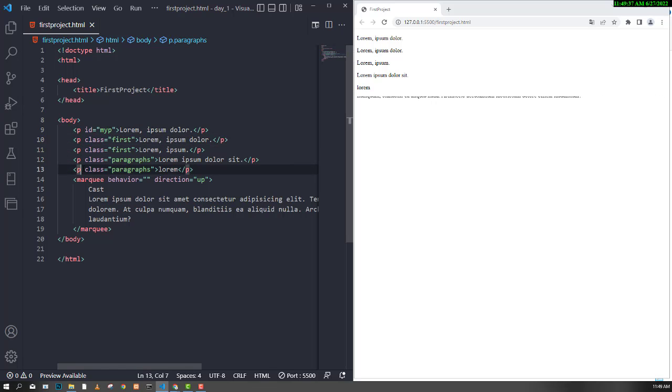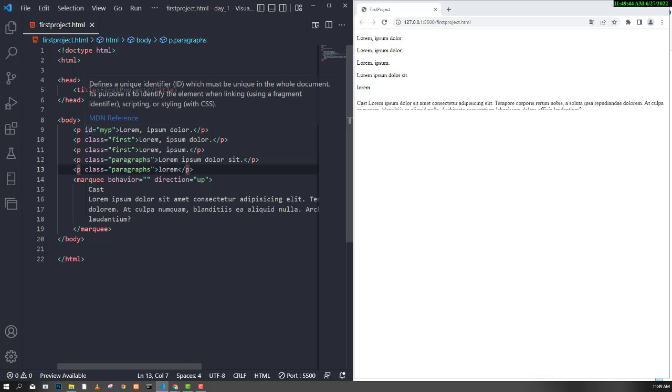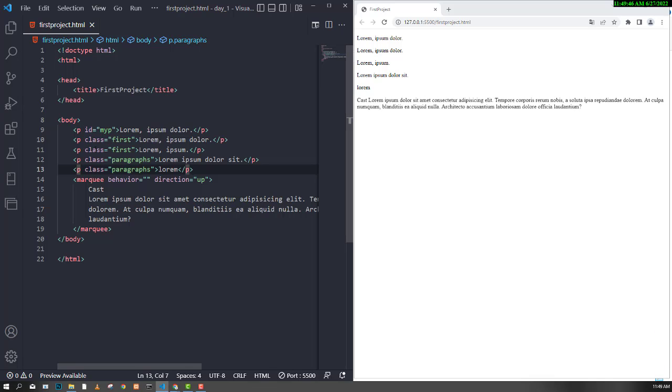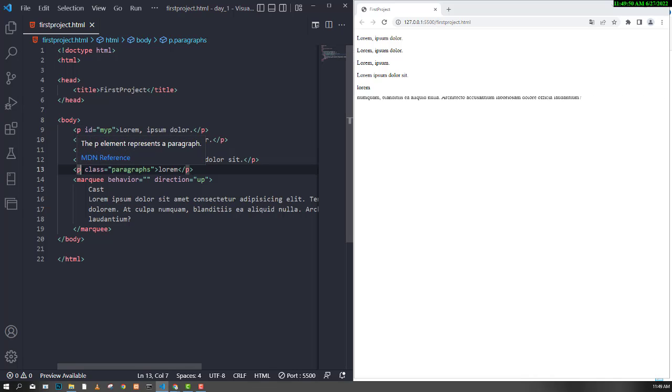So if you look at this side, we have 1, 2, 3, 4, 5 paragraphs here, paragraph elements, right? And each paragraph element has an attribute. The first one has an ID attribute, that is the identity attribute. The second one has a class. The third one class, fourth class, fifth class. So they all have attributes.